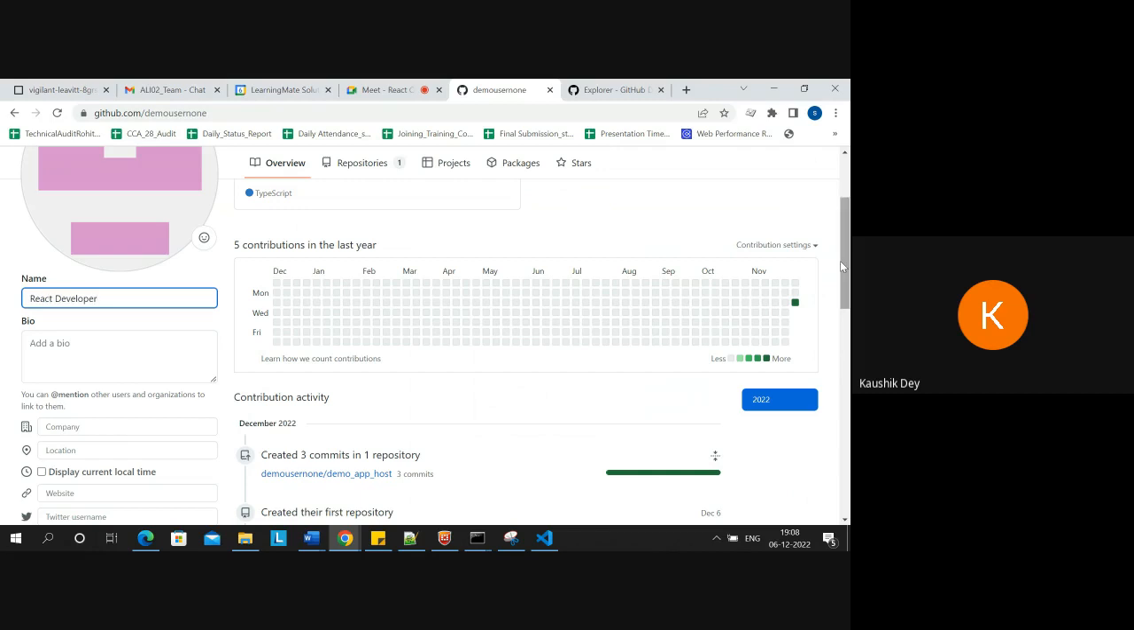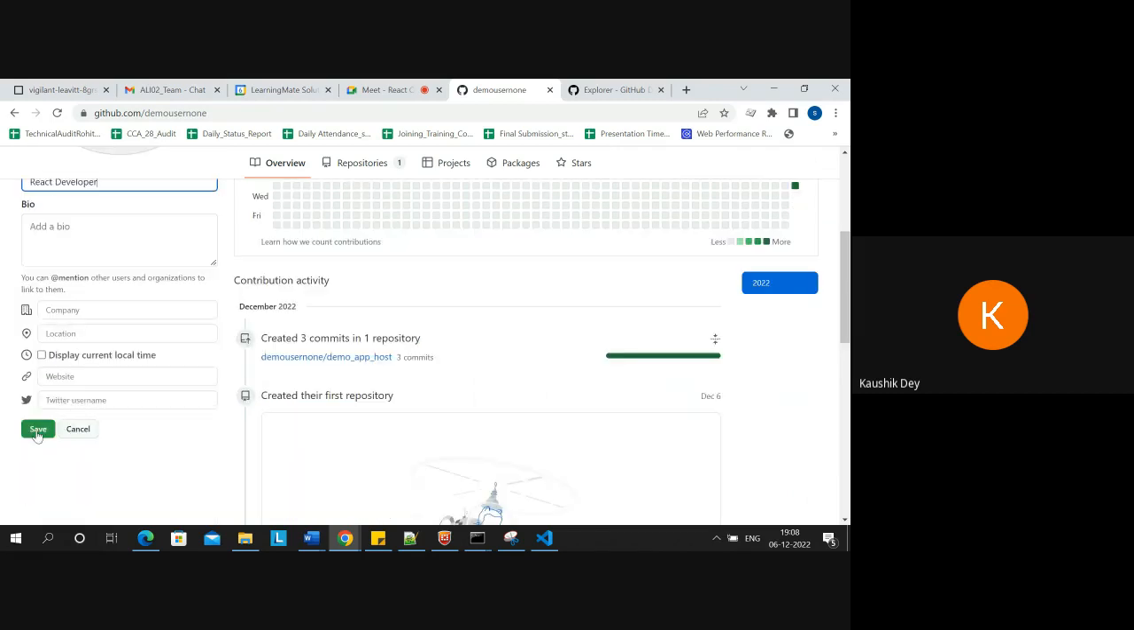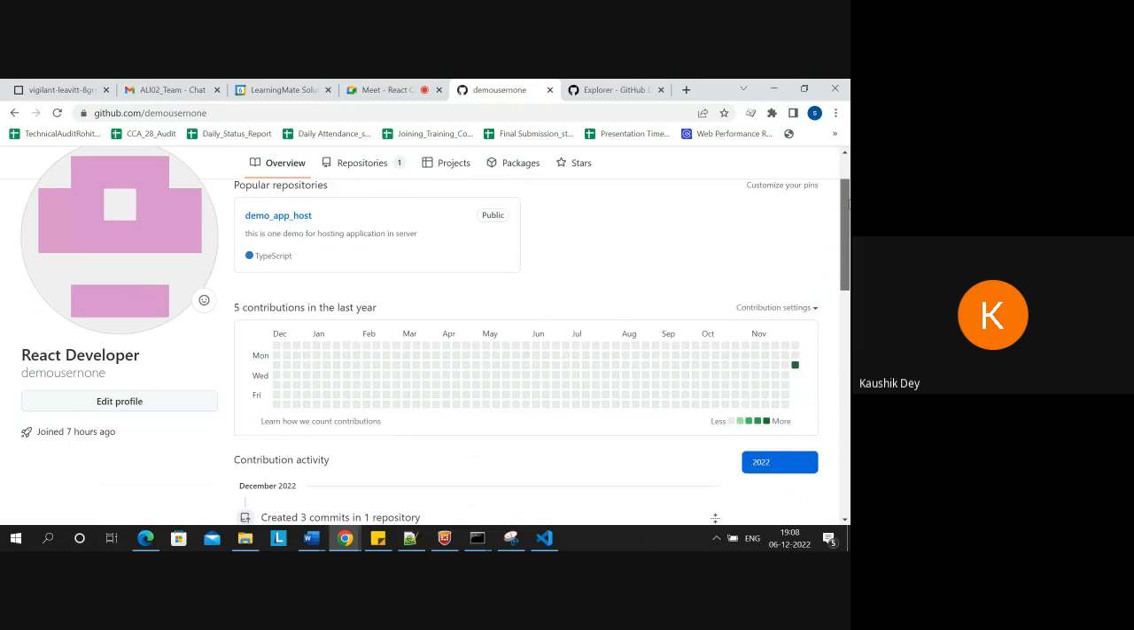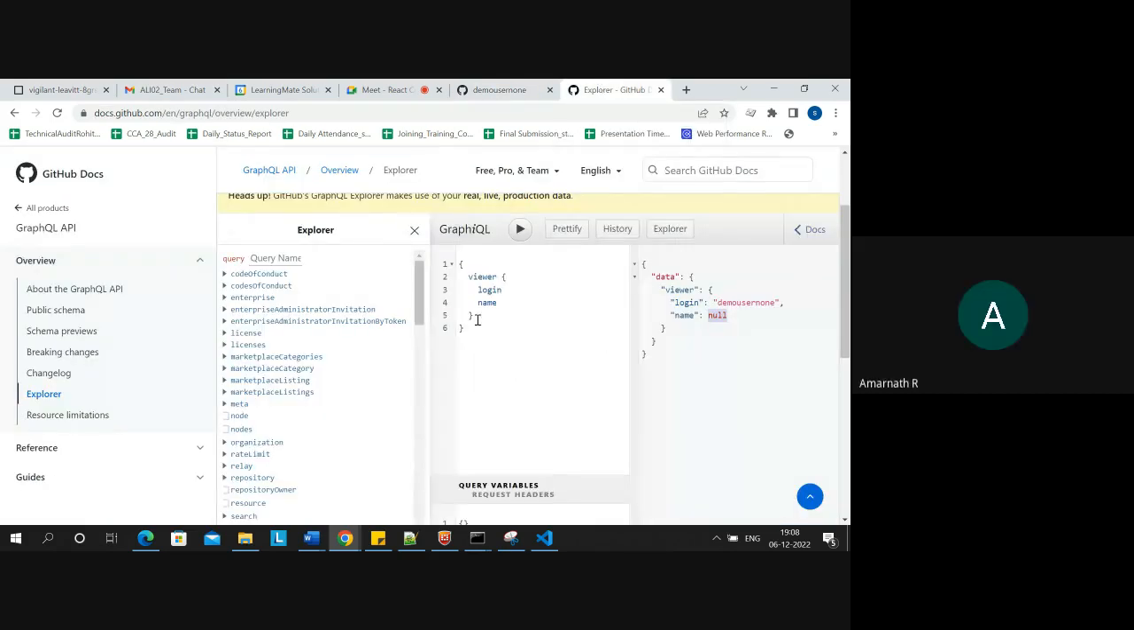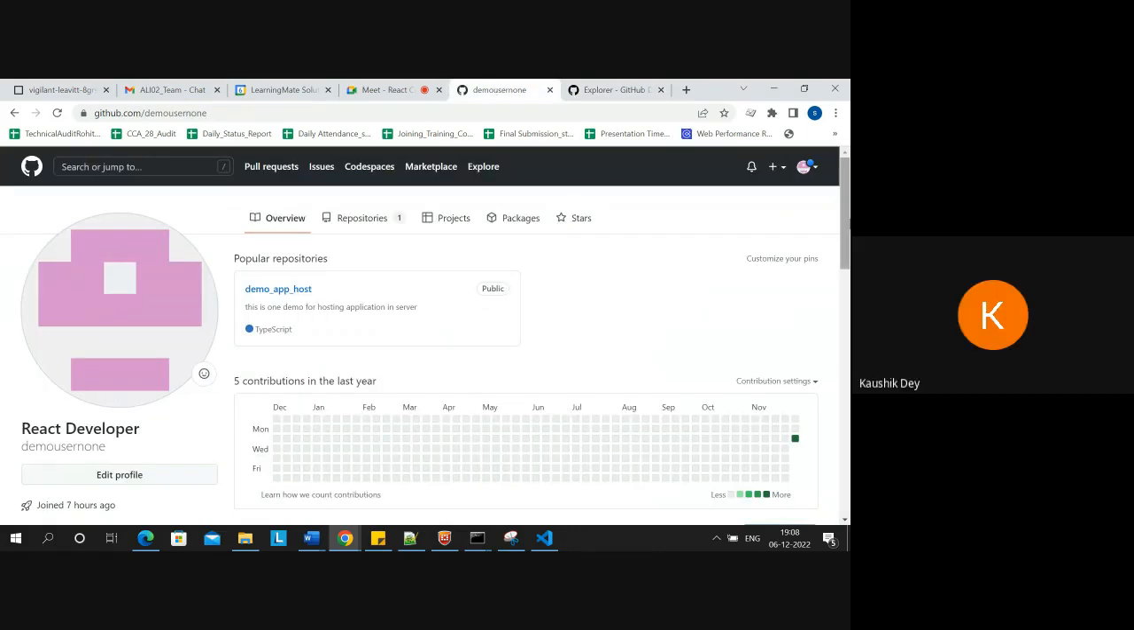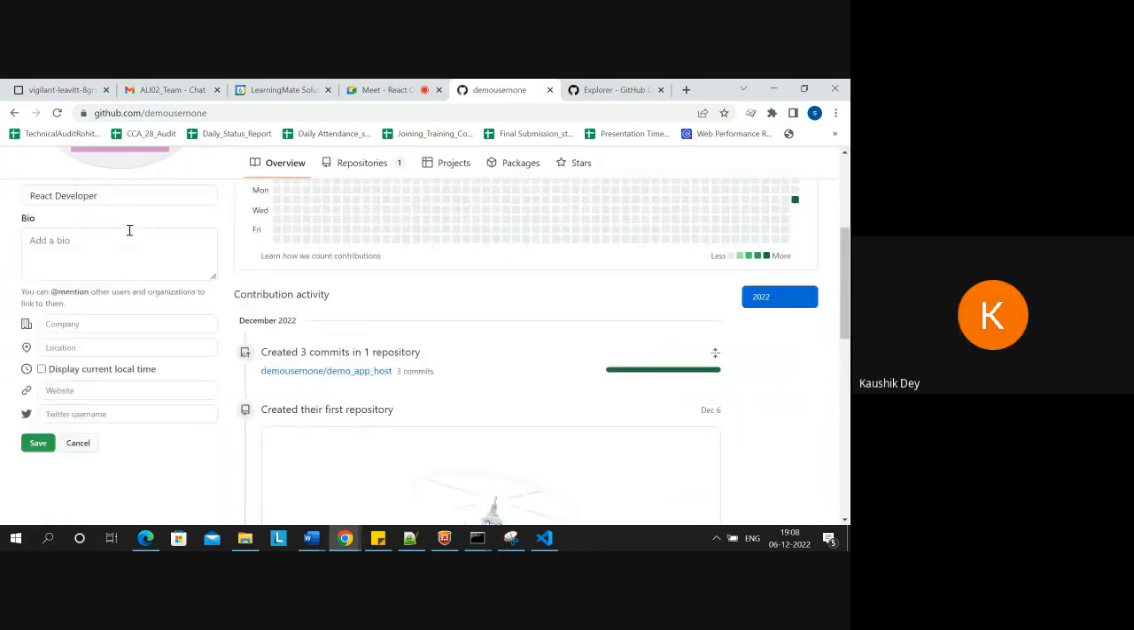Now I have added React developer as the name and saved the profile. Everything related to GitHub, I will connect from that GraphQL query. Now you can see the name, the React developer, is there. Then if you have edit profile and that bio, this is my React repository where I'm writing any text.